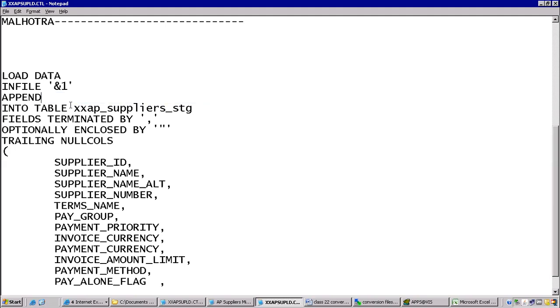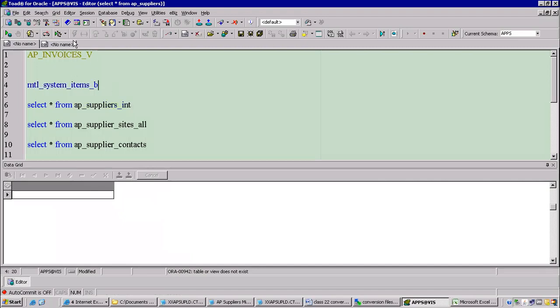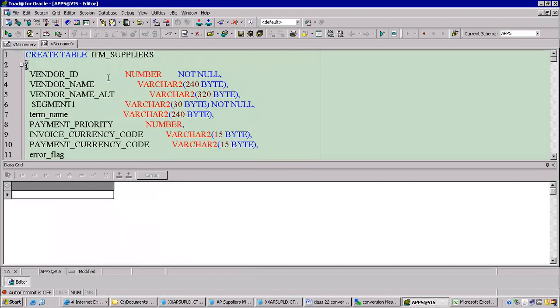Insert also, then into table. This is your table name. Whatever table you create, you have to mention here. Right now we try to create like this. This table name we have to mention.